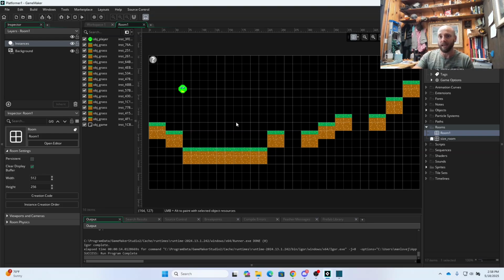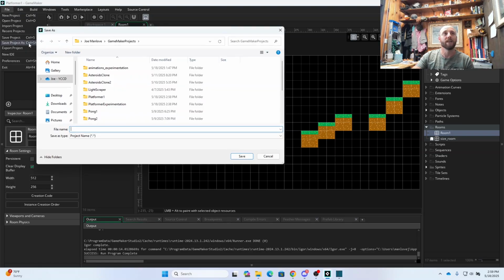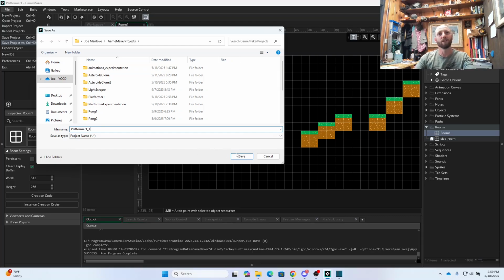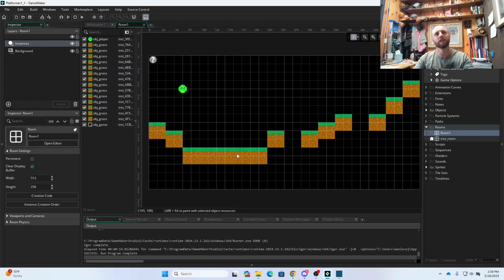So next, I want to save this as a new project. So I'm going to do File, Project, Save As, and I'm going to call this Platformer. Whoops, that's not how you spell. Platformer 1_1. So that's going to be Platformer 1.1 essentially.